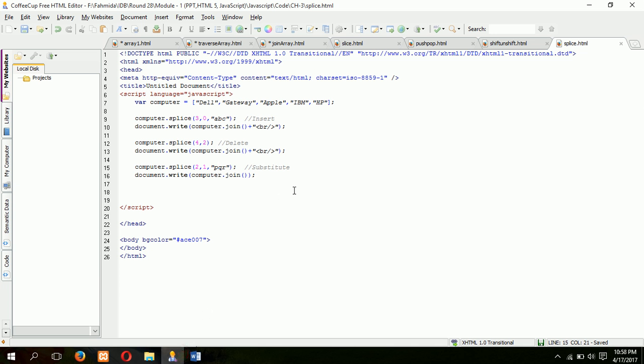So today we learned different built-in array functions of JavaScript. In the next class we will learn many more things about JavaScript.